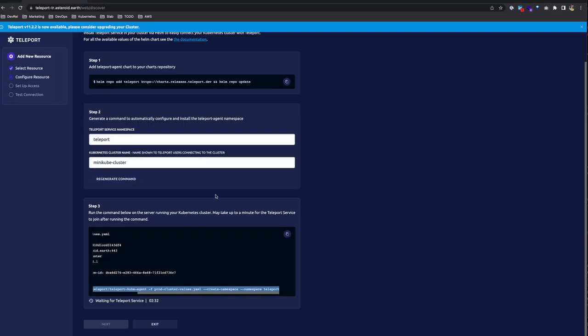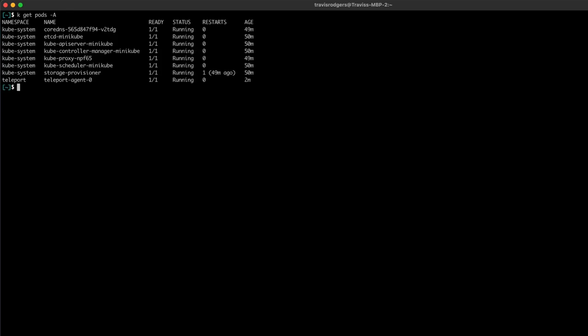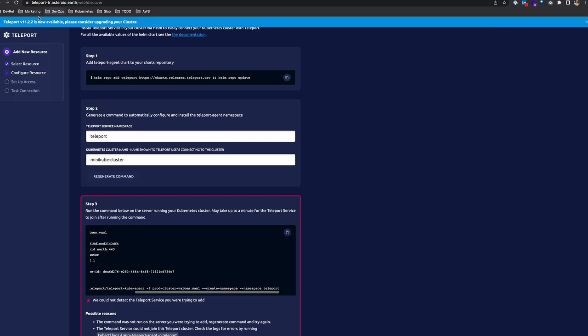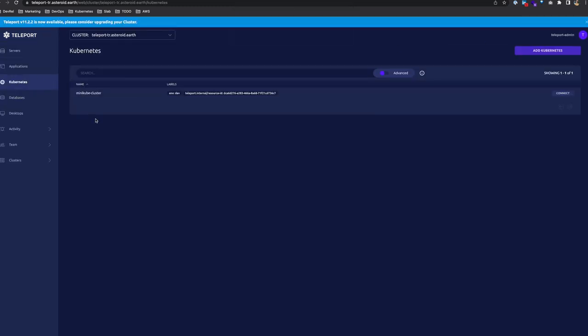Let me clear the terminal here. And while the container's spinning up, this wizard takes you through another couple of steps of setting up access and testing the connection. I'm not going to do this because I don't have any roles configured yet. So I'm just going to exit out of this once this is done. So I'm not really concerned about this timer that detects the Teleport service. All right, if I check my pods now, kubectl get pods, you'll see that my Teleport agent is running. So if I go back out to Teleport and click on Kubernetes, I should have my cluster listed.